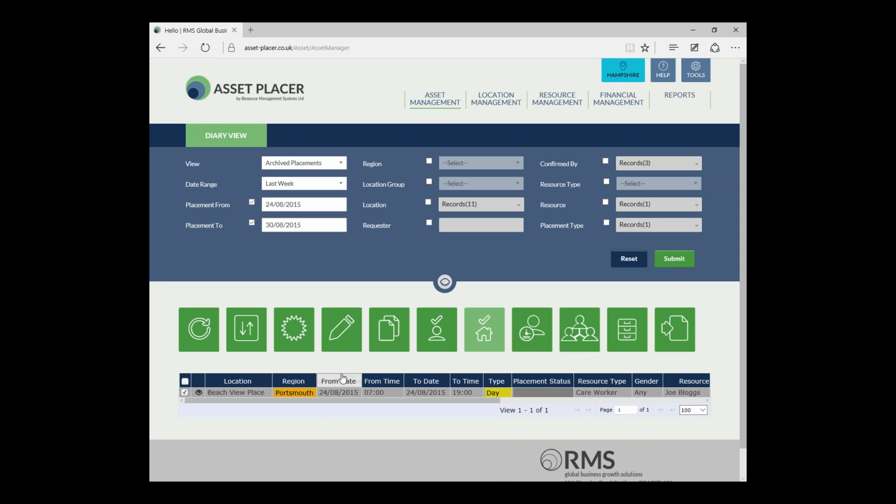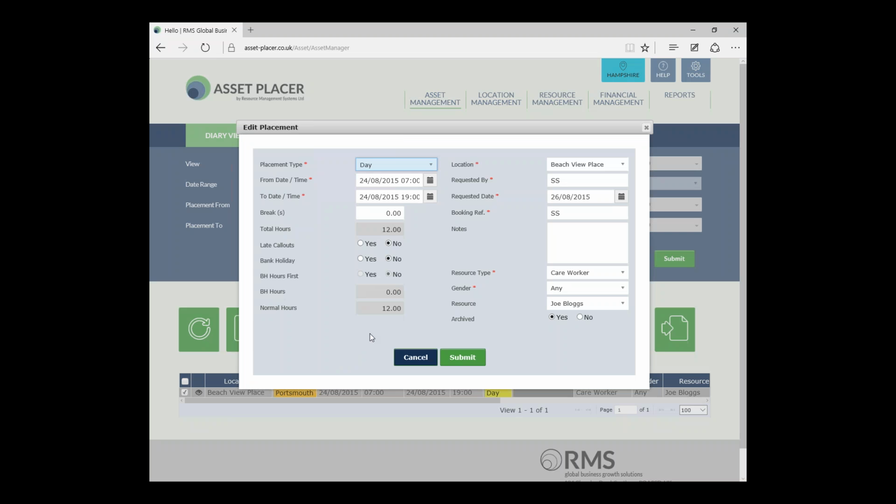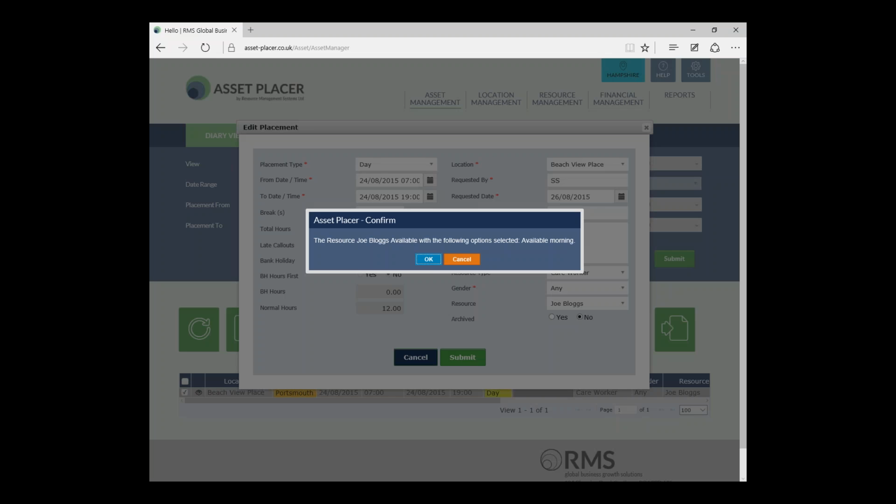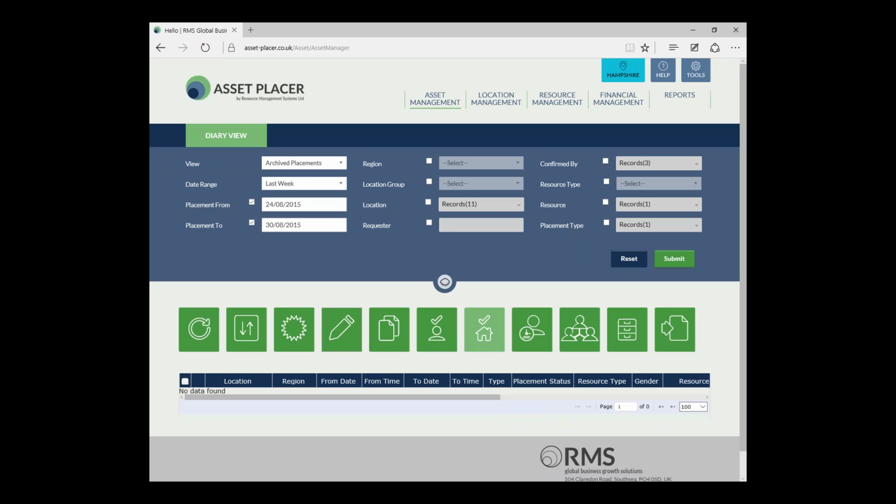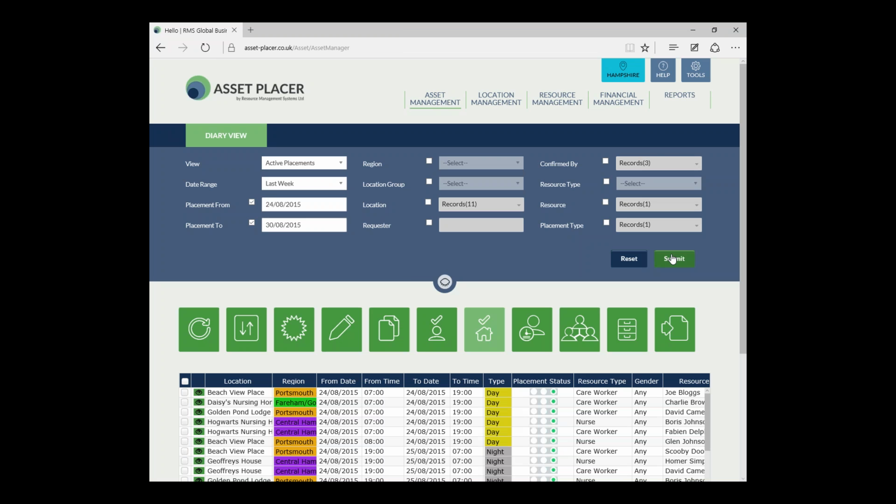So to unarchive this, I would simply open the record again. This time I'll tick the box on the left hand side and click edit rather than double click. And I would simply change the archive flag from yes to no. Click submit, OK, OK, and again it disappears from my archived placement list and then reappears on my active placement list.